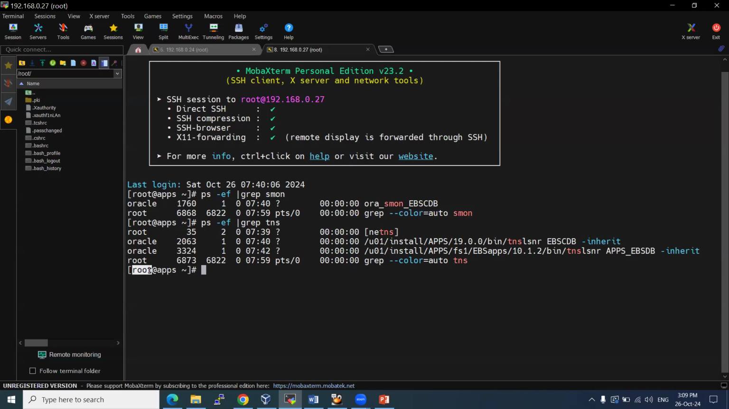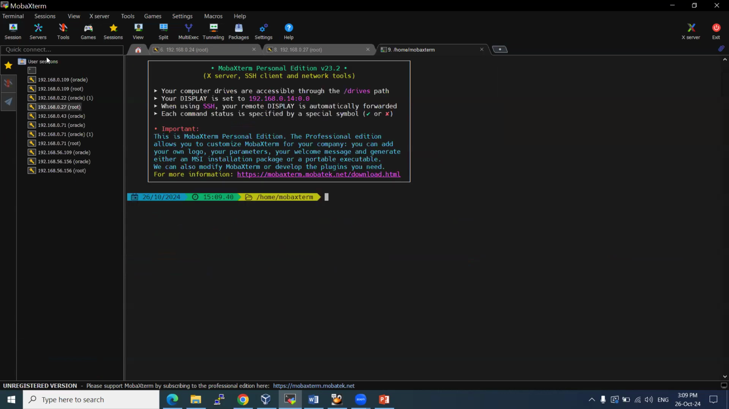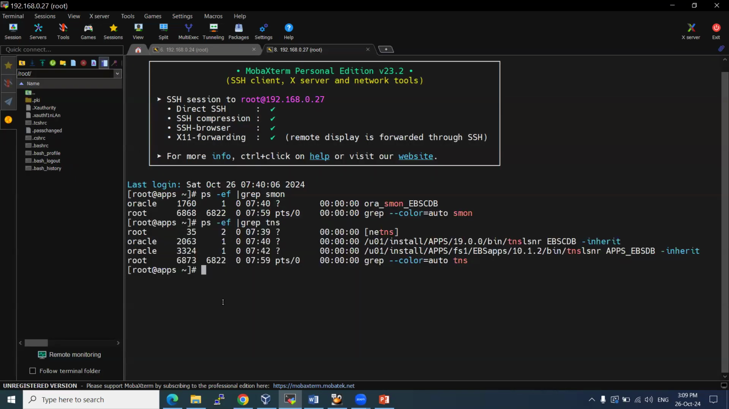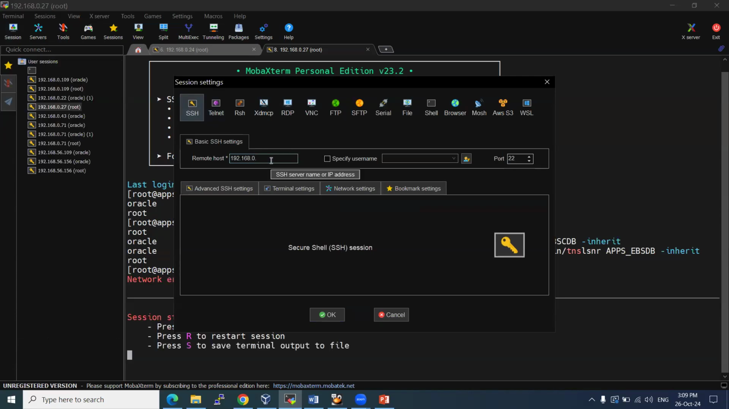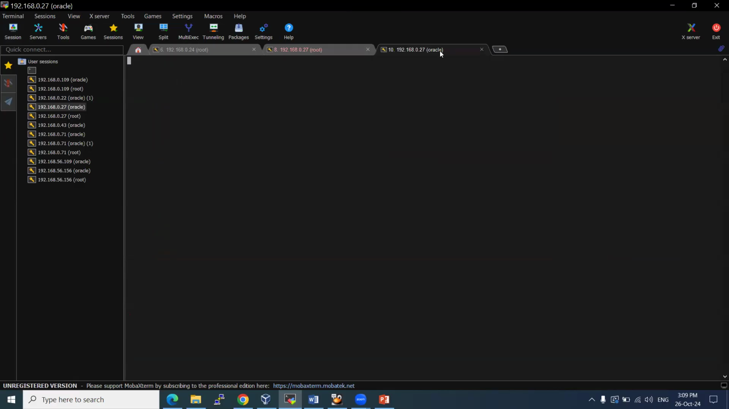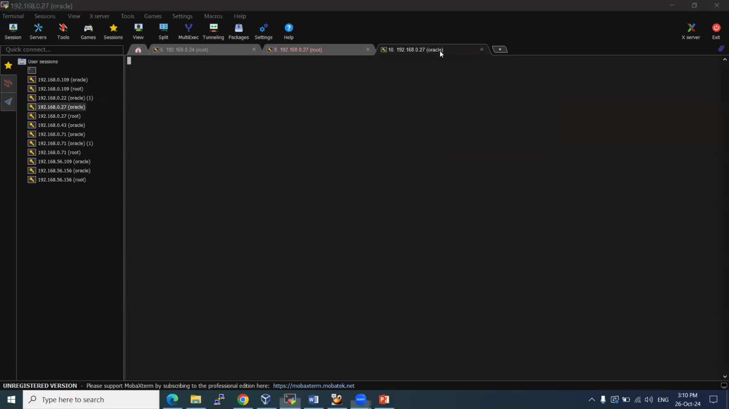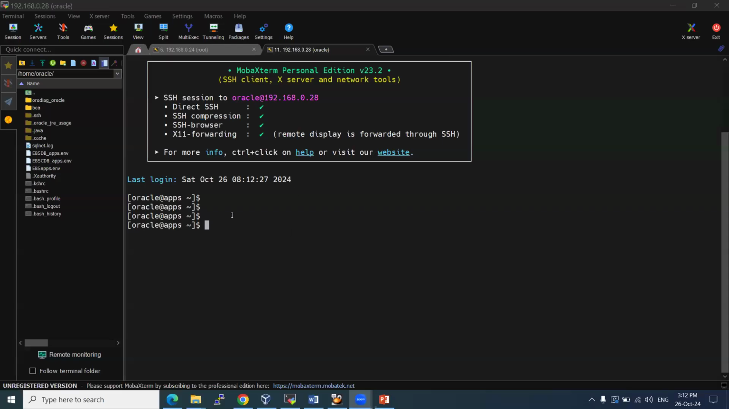Now I am connected with the root user. Let me switch to the Oracle user. Or else I'll take a new session and do that. I'm seeing some network issue with 192.168.0.27, that's okay. We'll check. It may not allow us. Let me check this network. Okay, that is a network issue.